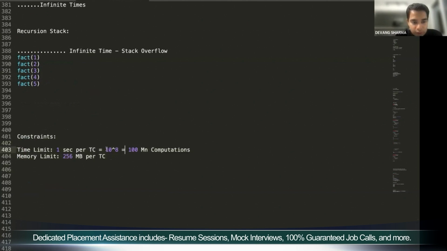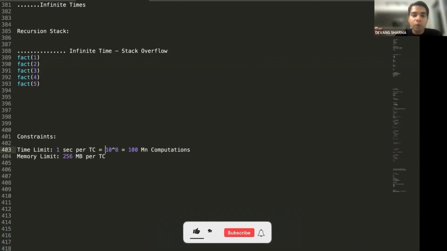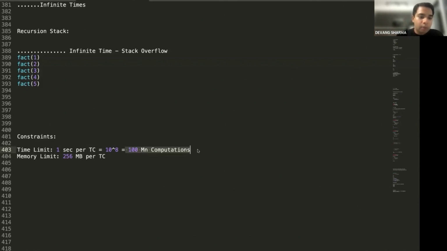So you will be given this part. This is something that I have added, so ignore this part. Time limit 1 second per test case, memory limit 256 MB per test case. This will be given in the question. How does 1 second become 10 to the power 8? That I'll discuss in detail when we go to competitive programming tricks. I just told you for your reference, if you have to conclude 100 million computations, that is when you can get time limit exceeded. But for memory limit exceeded, you just need to cross 256 MB, which is not a big amount of memory.